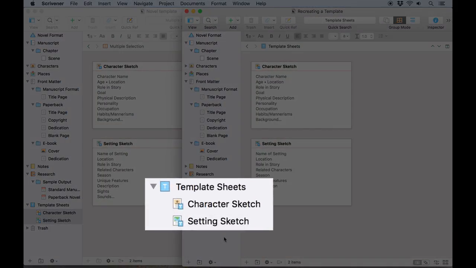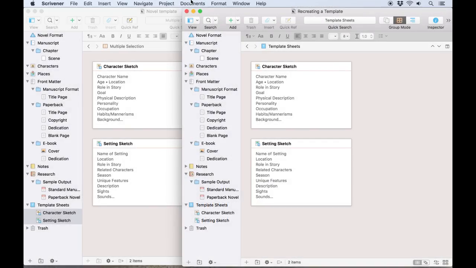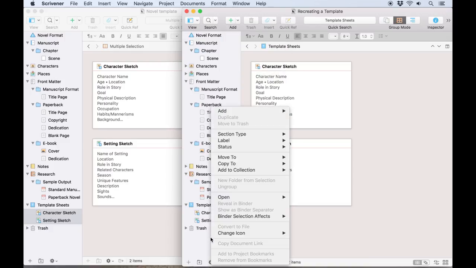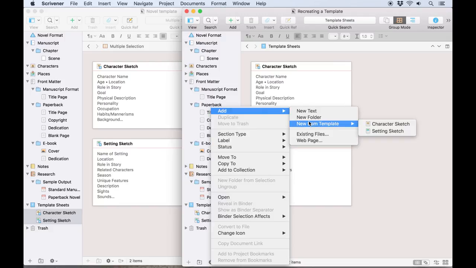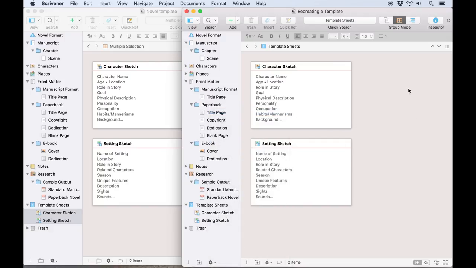And you'll notice the icons for our character and setting sheets have a smaller version of the T in the lower right. New documents can now be created using these templates by using the drop-down arrow next to the Add button in the toolbar, or by control-clicking on the binder and going Add New from Template. We'll have more about this in our video on working with document templates.